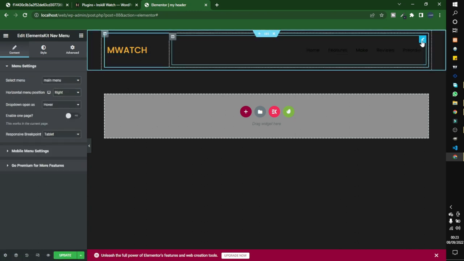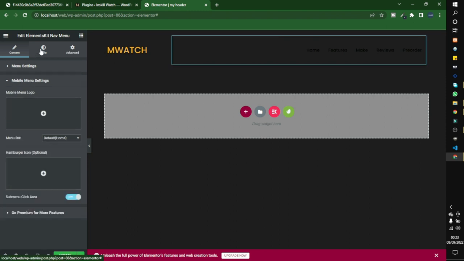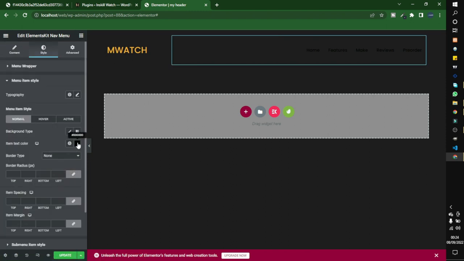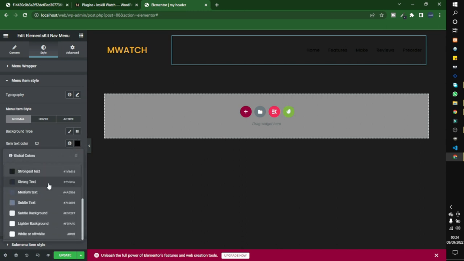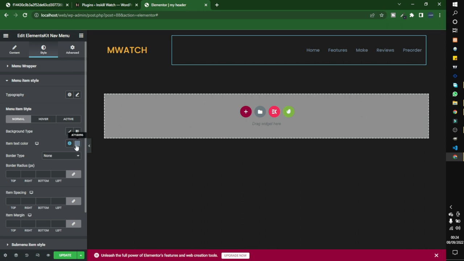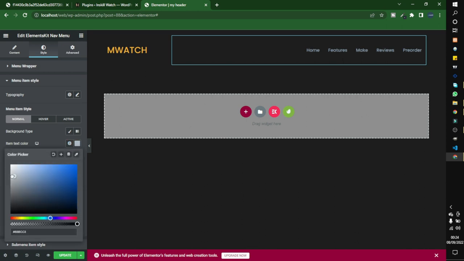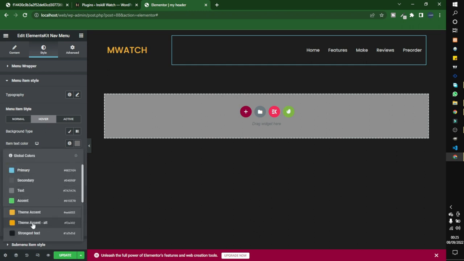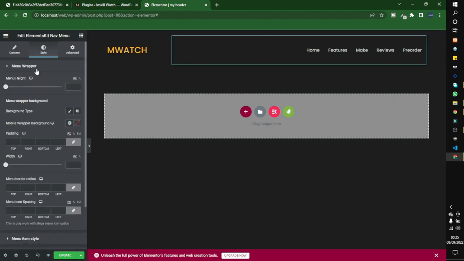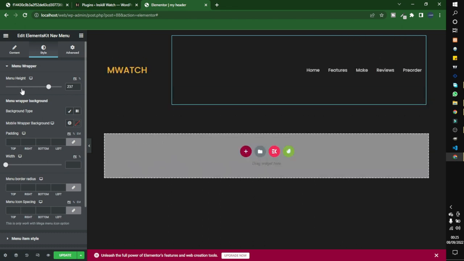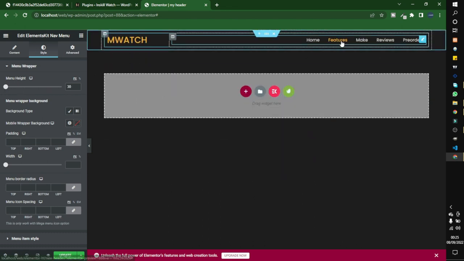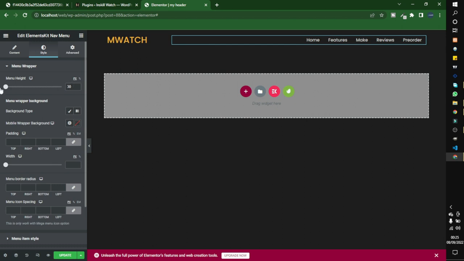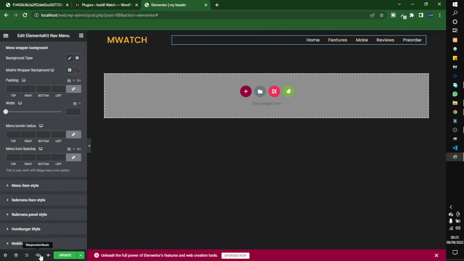Then I'm going to come back to my menus. I'm going to select that, and I'm going to come to styles. I'm going to click on menu item style, and I want my default color as something like silver or white. Let's use something like silver, something like this color. On hover, I want it gold, so I'm just going to select this. And active, I'm going to select this. I'm going to come back to menu wrapper and menu height. I want it as lean as possible, so this is okay for me. Just set it to 30 pixels.